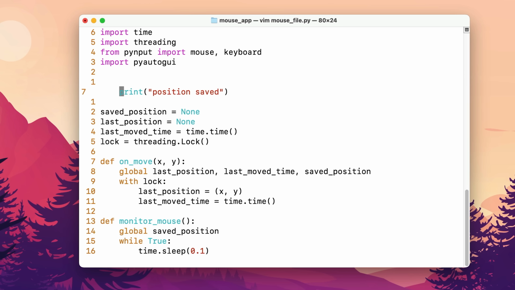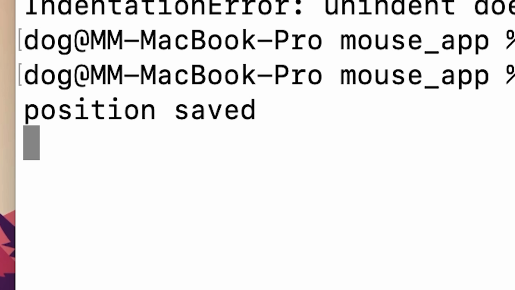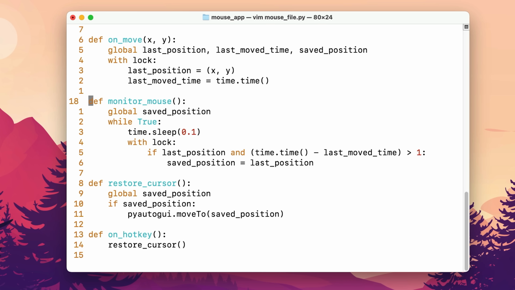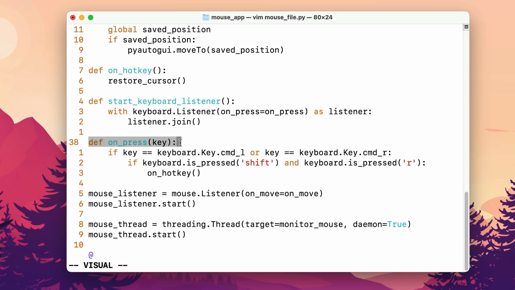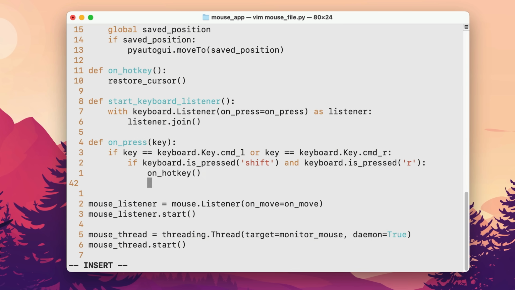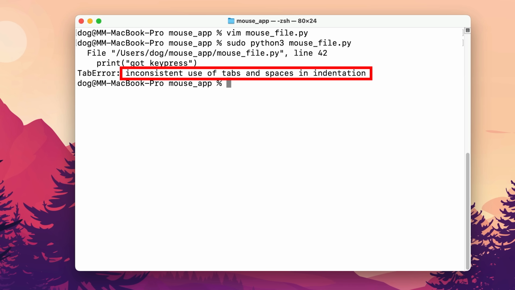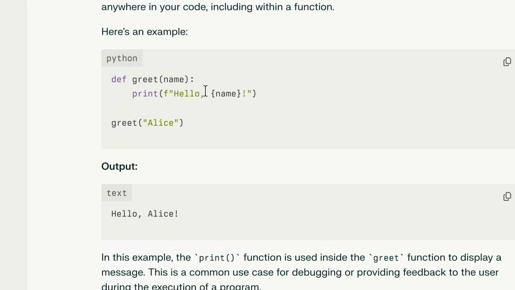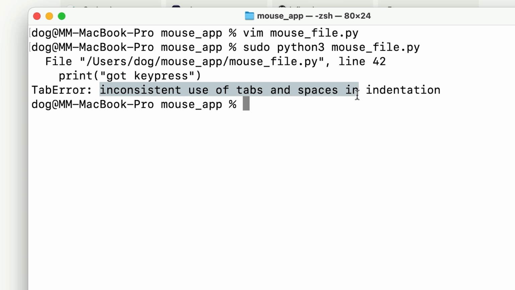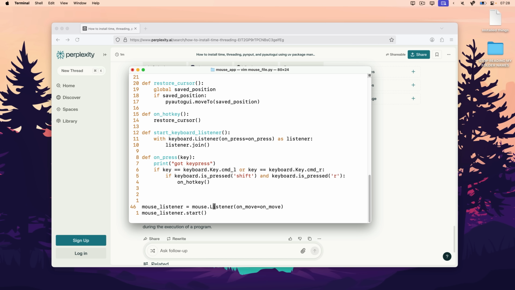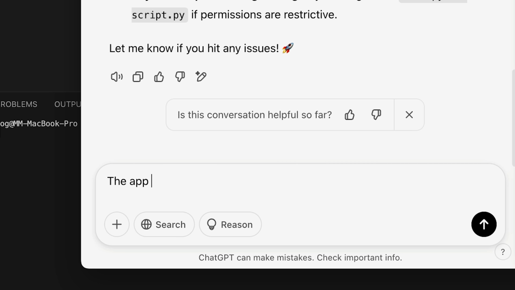What if I just paste it here completely randomly at the very beginning? Boom. Okay, it works. Beautiful. I mean, not beautiful because it doesn't work inside of a function. I didn't think I was going to run into a printing issue. So let's instead paste it here. When I press the keyboard shortcut, I wanted to print got key press and run this file. Why? Okay, yes, so it should work. Why does it say inconsistent use of tabs and spaces? I am so lost, you don't even know. The app still does nothing when I run it.